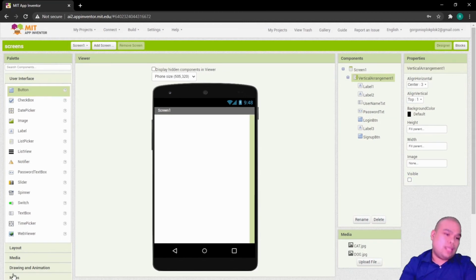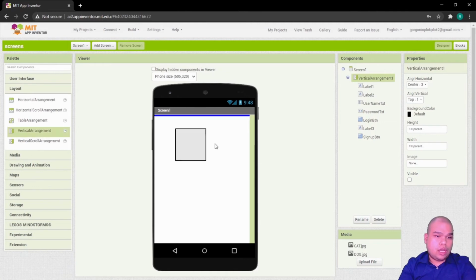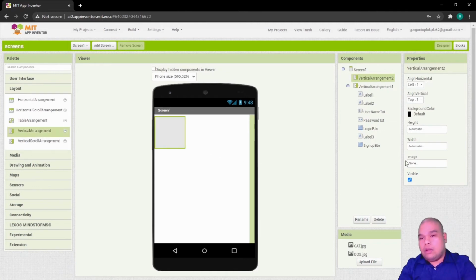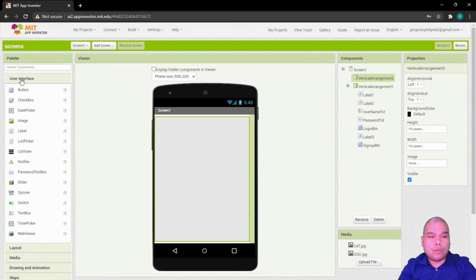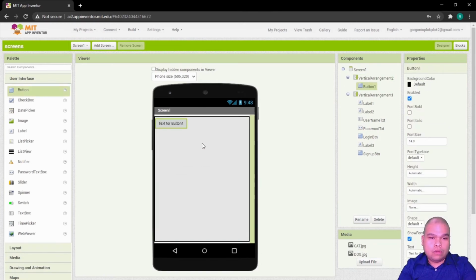Now to do that, the first thing that we need to do is set the visibility of this vertical arrangement, or let's uncheck the visibility. Then we'll be adding a second vertical layout. We'll be changing its height to fill its parent, same as with its width. Then we'll also be adding user interface components in here. What user interface components? We'll be adding a button. Aside from the button, we'll also be adding a label.